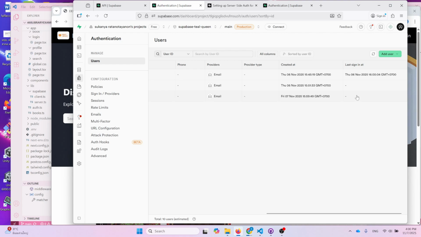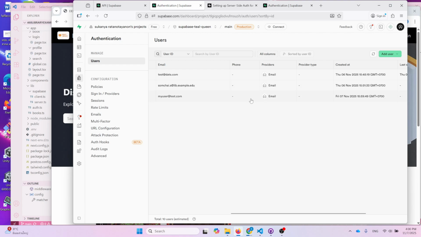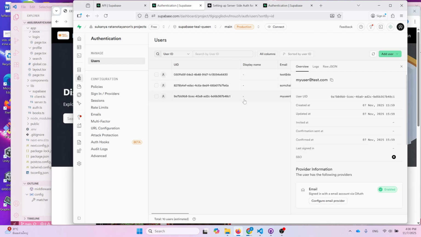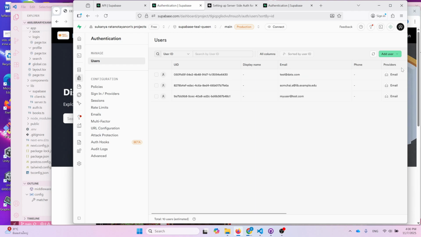So you're going to have to remember the user password that you put in yourself. Okay, you don't even know what that password is. You can change the email. You can reset the password, but you won't know what that password is. Okay, so this is pretty secure.